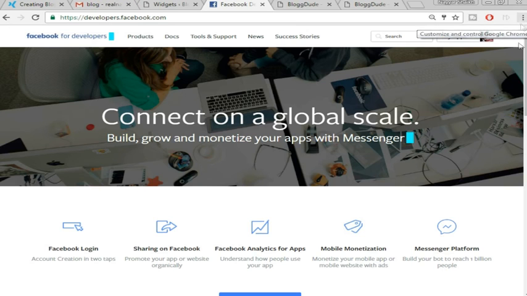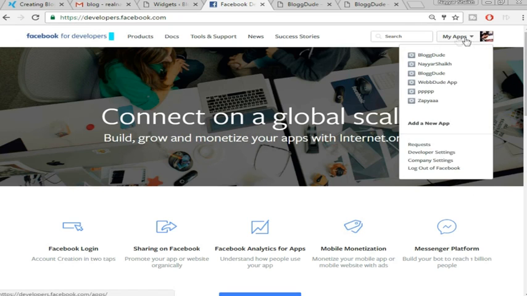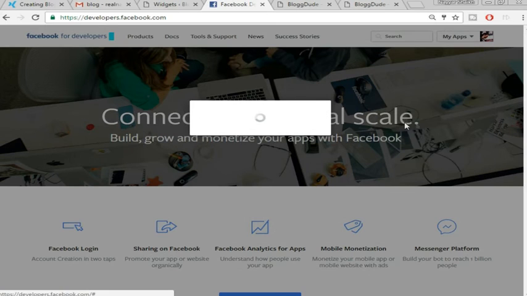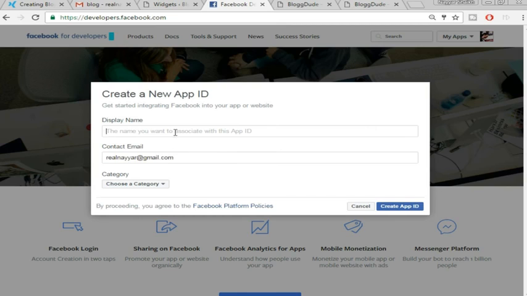Okay guys, so once you click on that link, you will be redirected to this page. So what you have to do is at the right top, just hover over my apps and click on add a new app. In the display name, you can choose any display name. I'm choosing blogdude.